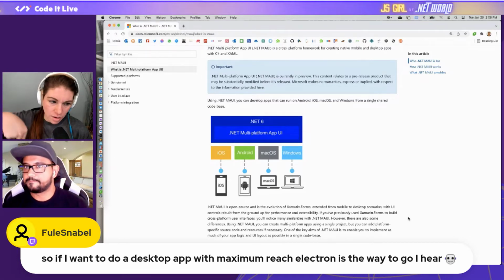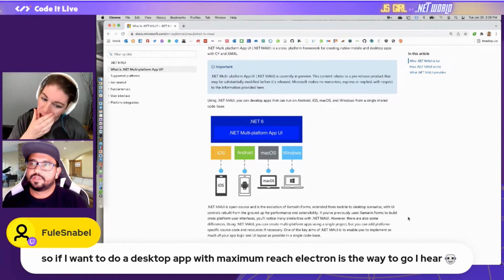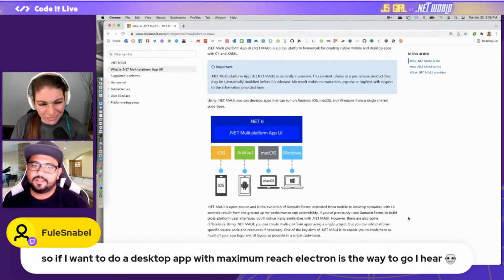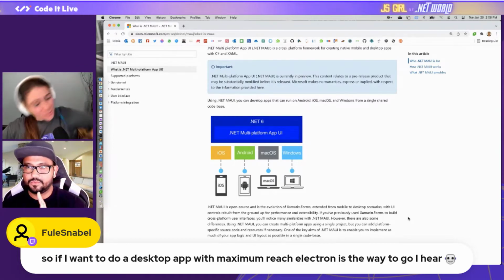Surely, I don't know what you're saying though, right? Like what Fuel's saying? So what if you want a desktop app with maximum reach, Electron is the way to go? Yes, actually, I will agree. What? Yes, yes.